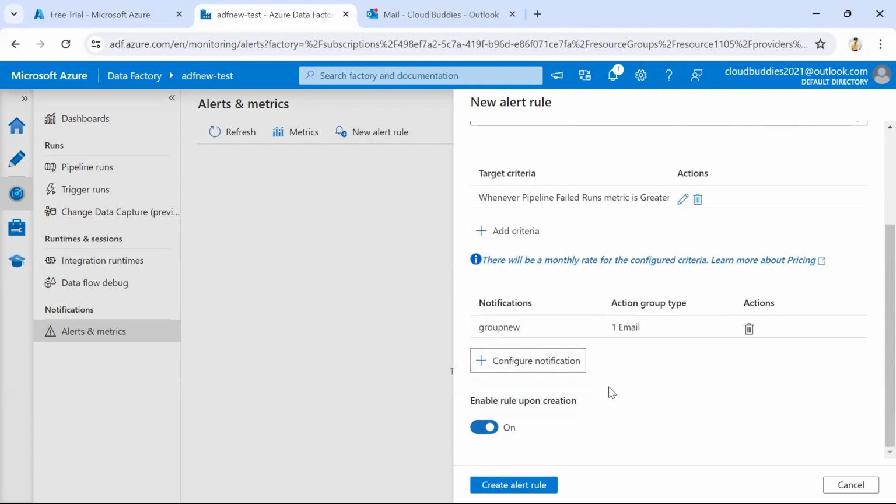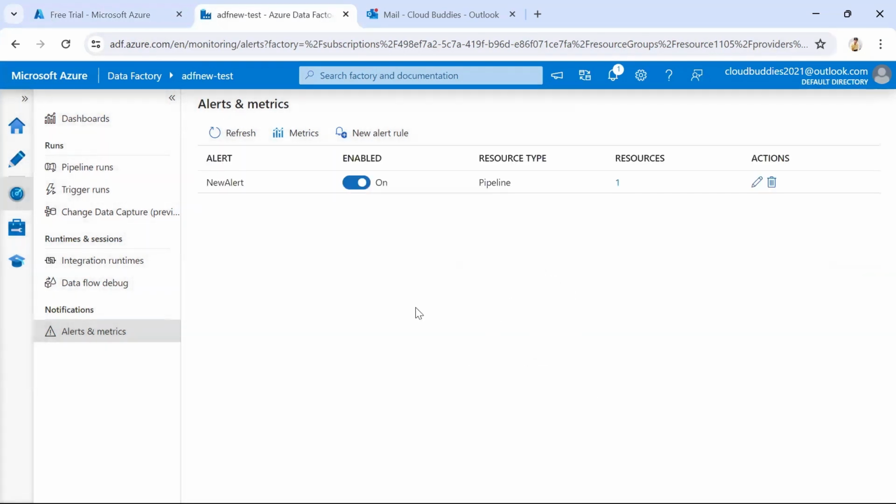So with these details, we can create an alert rule. The alert rule will be enabled upon creation. Okay, so immediately it will be enabled after creating it. So let's create the alert rule. Okay. Now I can see this has been created. It has been enabled, and we can see one pipeline is associated with that.